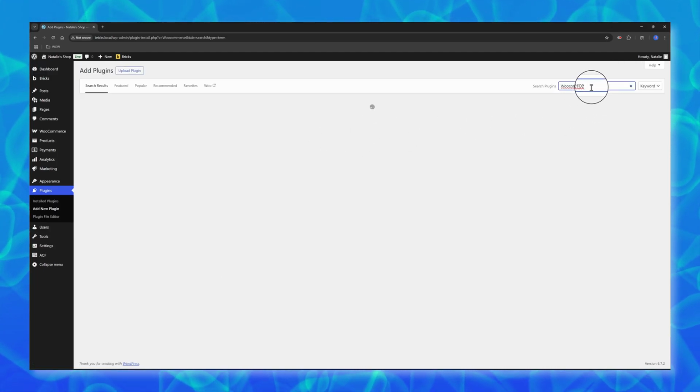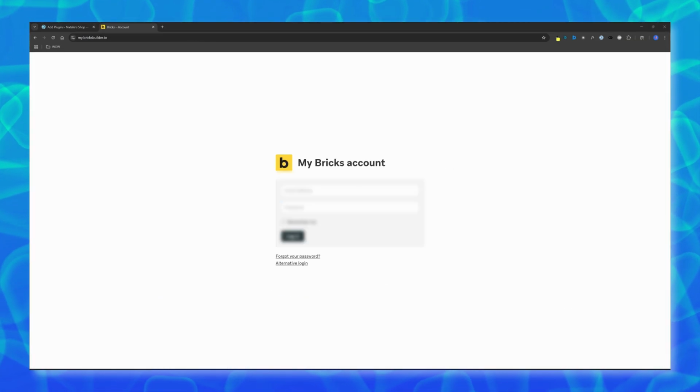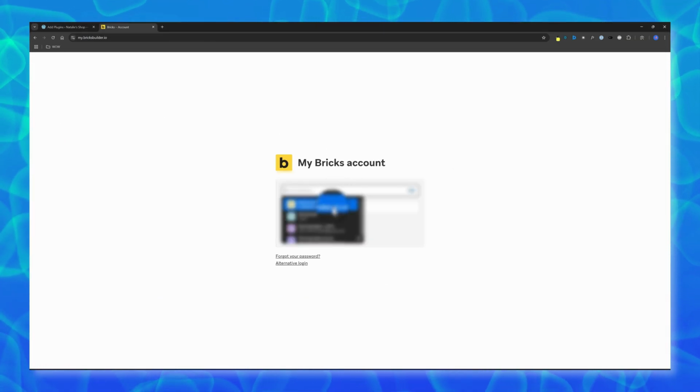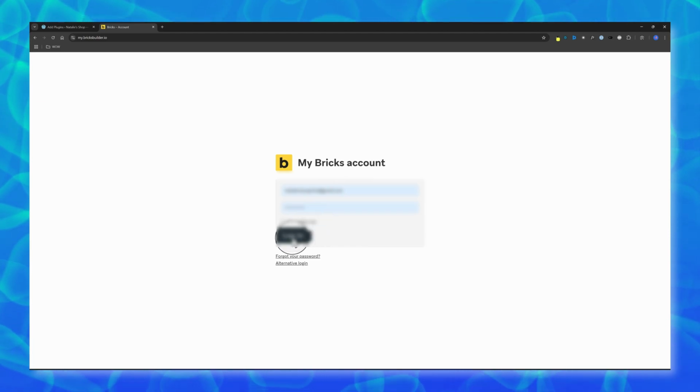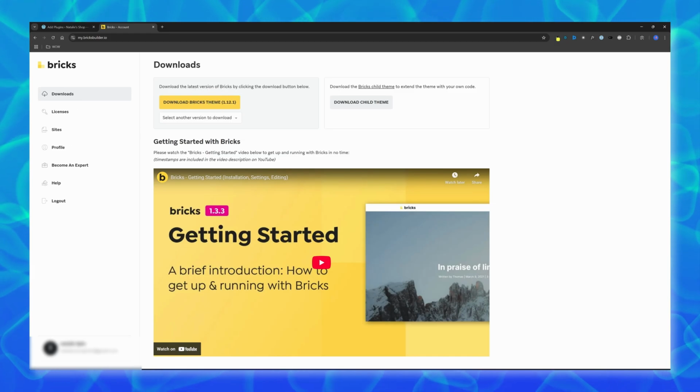Head over to Plugins, Add New, search for WooCommerce and install it. And next, install Bricks Builder if you haven't already done so. Once both are active, let's jump into creating your first custom product page.